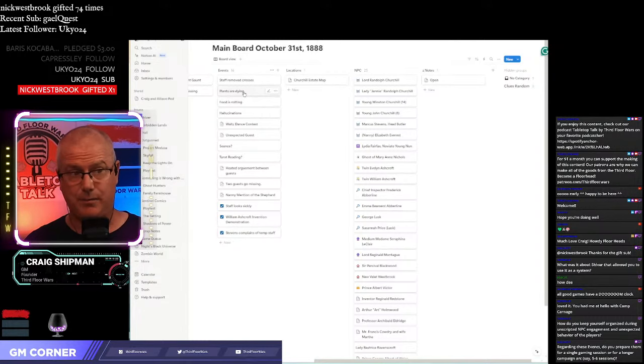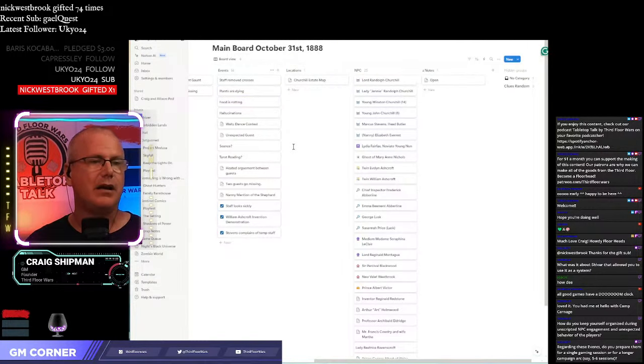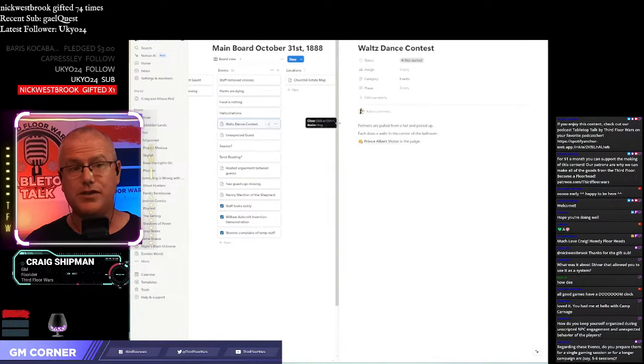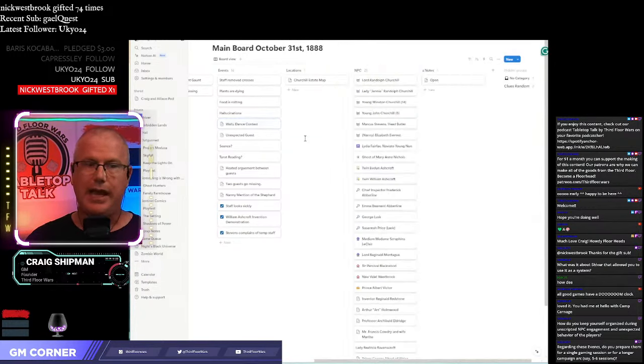Something that has not come up, I have not used this: all the plants in this mansion are dying. So it's little things. I've got a waltz dance contest, so I can say, now is the part of the party where there's going to be a dance contest. These are things that I can grab and use. I might have 10 or 15 of them, and I may only use 3 or 4, but they're always there. They're always off to my left.